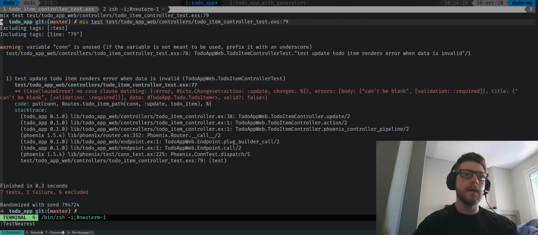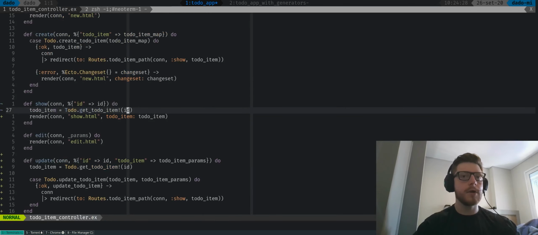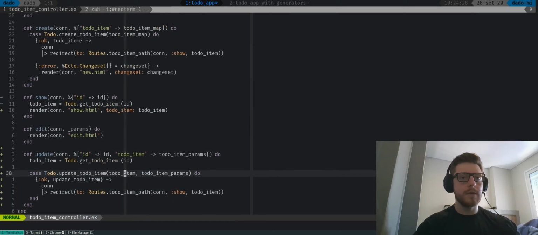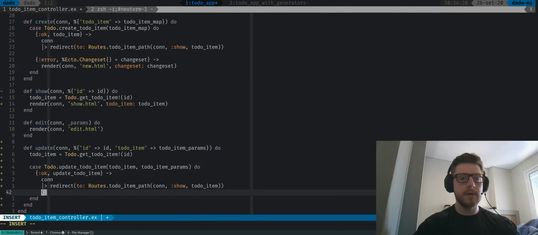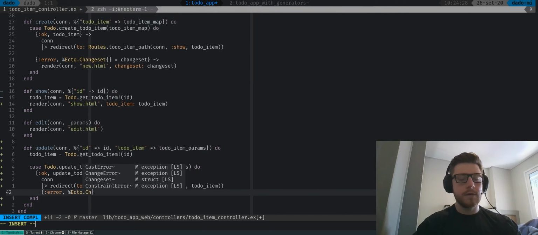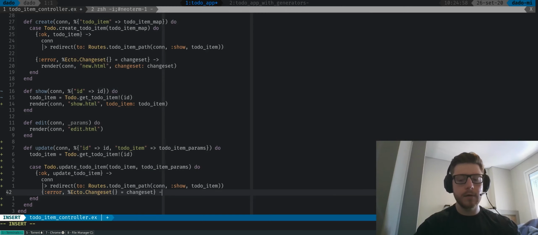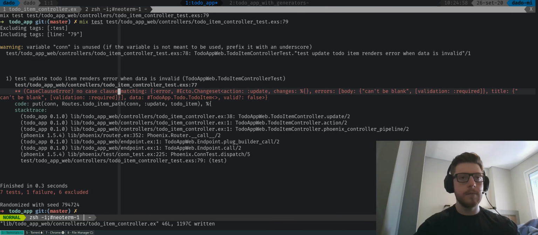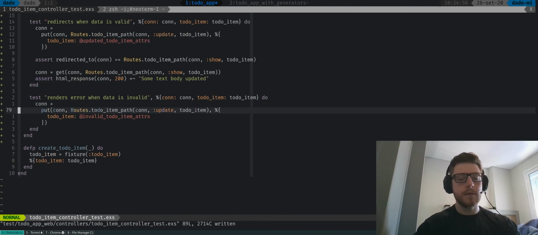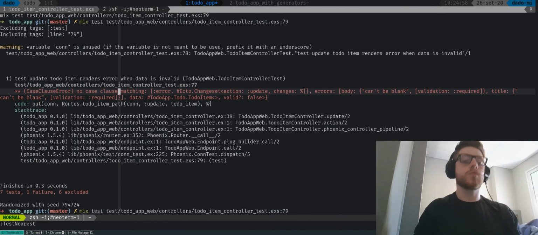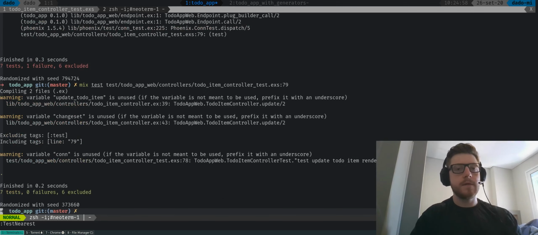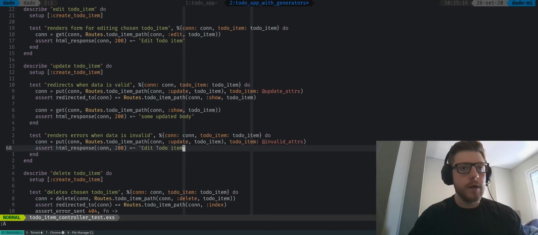Yeah. So the thing is saying that it was expecting, actually the thing that the function in our controller returns, which is this one here, is an error tuple with a changeset. So we just need to pattern match on error and Ecto.Changeset, receive changeset, and if we return the connection, our test should be passing. So if you run once again, yep, this test is passing. But you see, we need to assert that we are actually rendering the edit form once again. Okay.